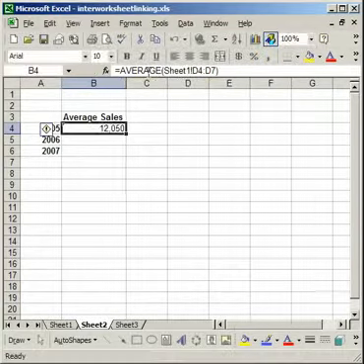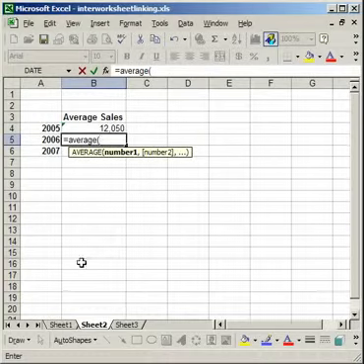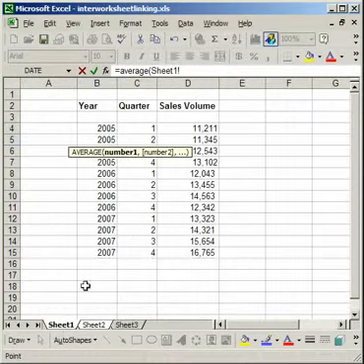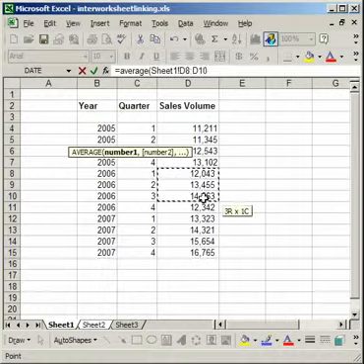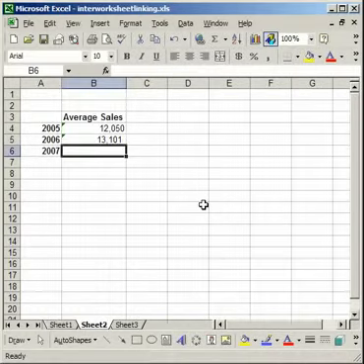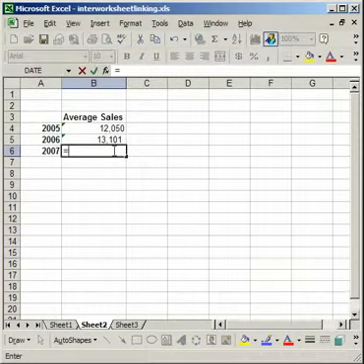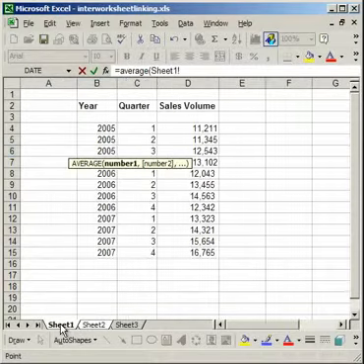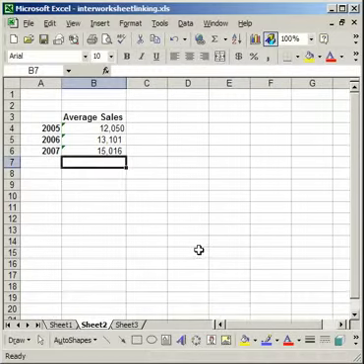So let's go ahead and do it for 2006: equals average, open parentheses. I'm going to go to the tab where I want the data, highlight the data for 2006, hit enter. And the average, 13,101. For 2007: equals average, open parentheses, Sheet 1, select for 2007, hit enter, and there you go. The average sales for 05, 06, and 07. And that's how you can link data between worksheets within the same workbook.